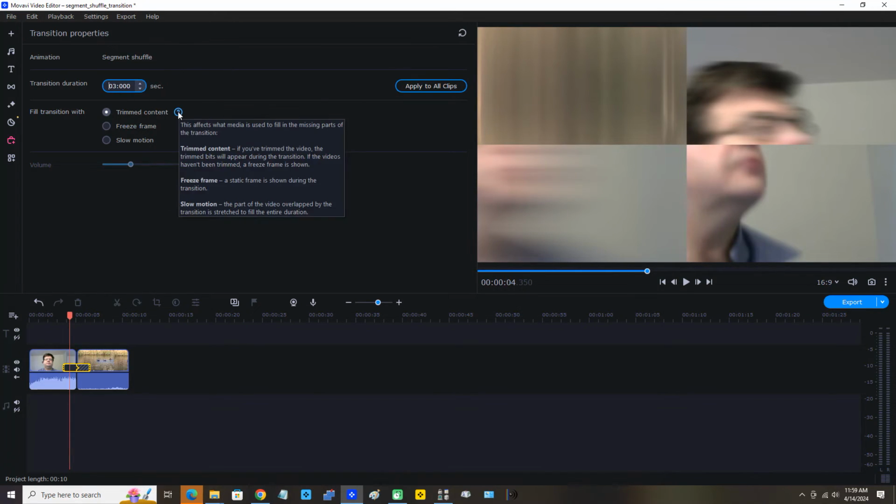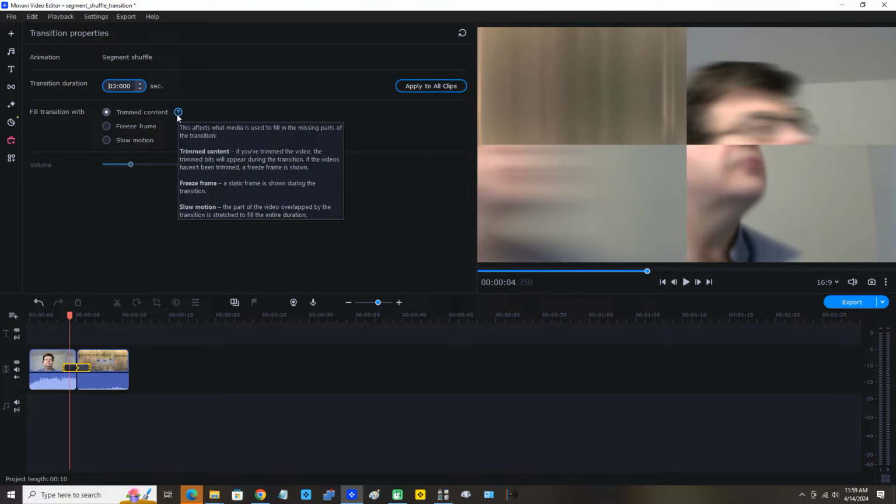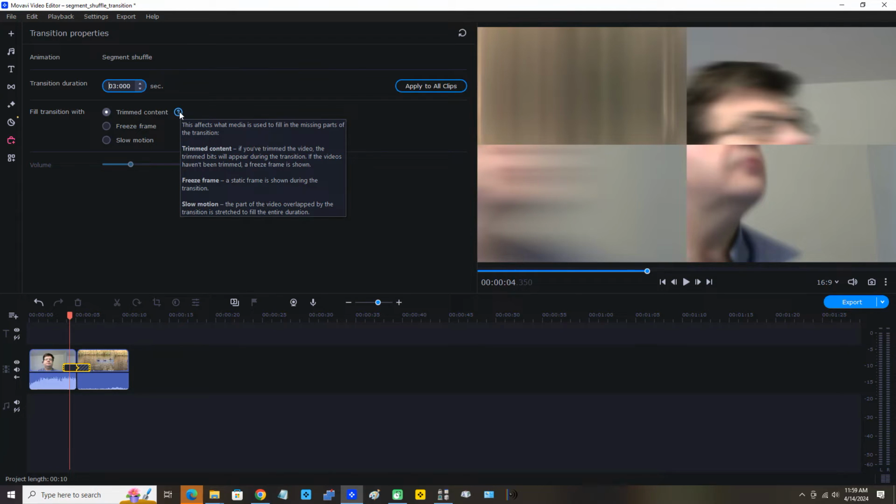Let's just mouse over the question mark here. This affects what media is used to fill in the missing parts of the transition. Okay, trim content: if you've trimmed the video, the trimmed bits will appear during the transition. If the videos haven't been trimmed, a freeze frame is shown. The option of freeze frame: a static frame is shown during the transition. Slow motion: the part of the video overlapped while the transition is stretched to fill the entire duration.